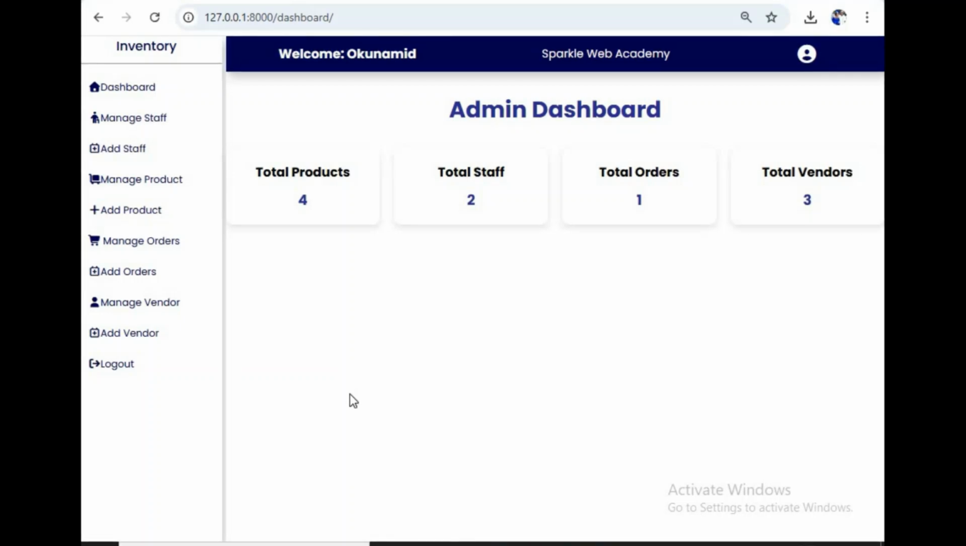So in this very video I want to show you my project, the inventory management system that I built. So without any further ado, let's go ahead and check. As you can see, this is my dashboard. You can either log out here or you come here and you click on log out. It's going to log out.